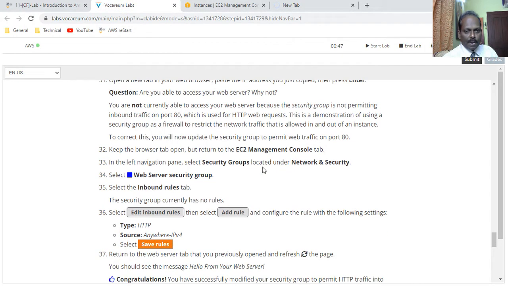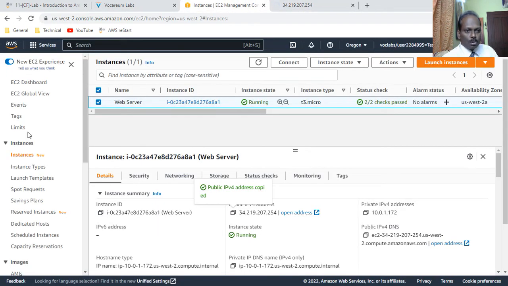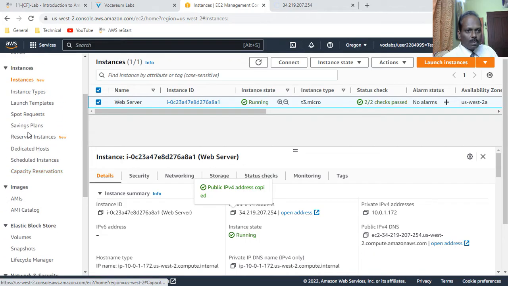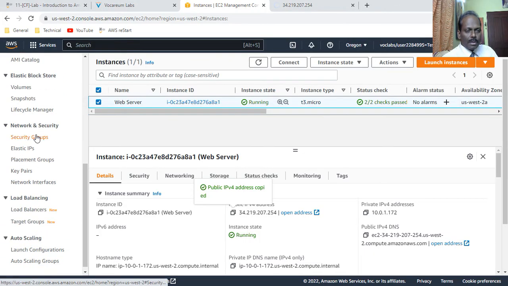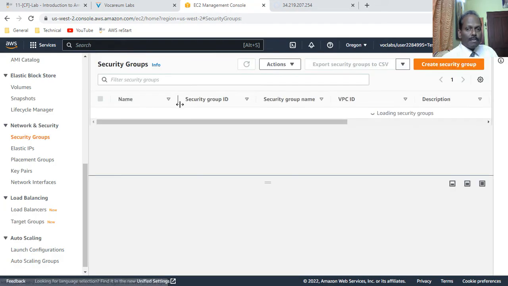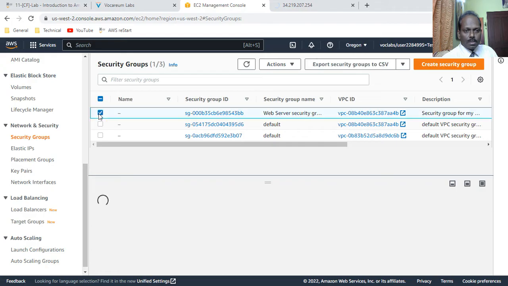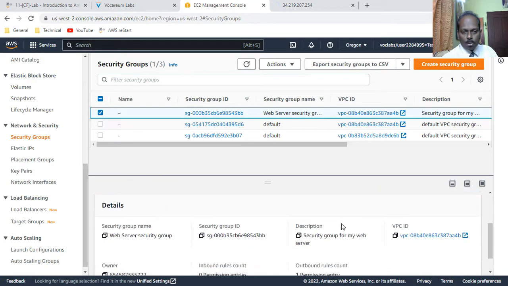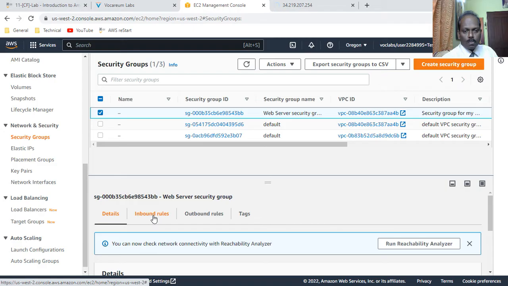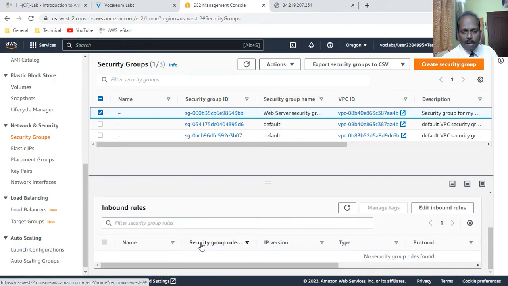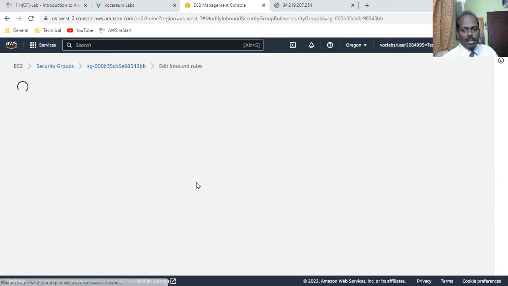That is because the security group is not yet enabled. So, what we are going to do now is, in the navigation pane, select Security Groups under Network and Security. We need to select the web server security group, then the inbound rules, and add a rule. You see this one, the site can't be reached. So, scroll down, you see Network and Security, Security Groups. We know that we have created this web server security group. Select it, scroll down, and you can see inbound rules. We do not have any rules specified, so I edit the inbound rules.